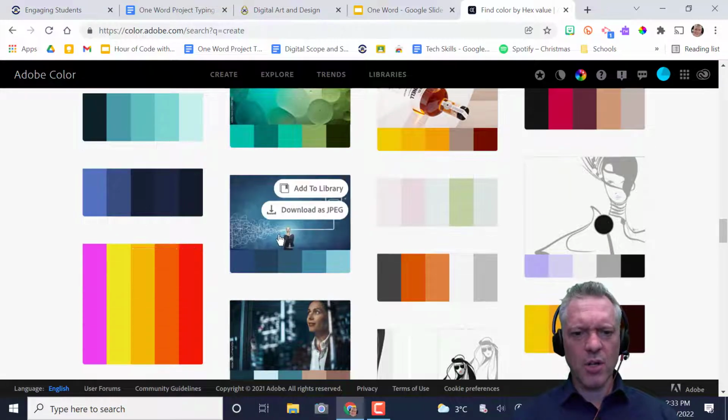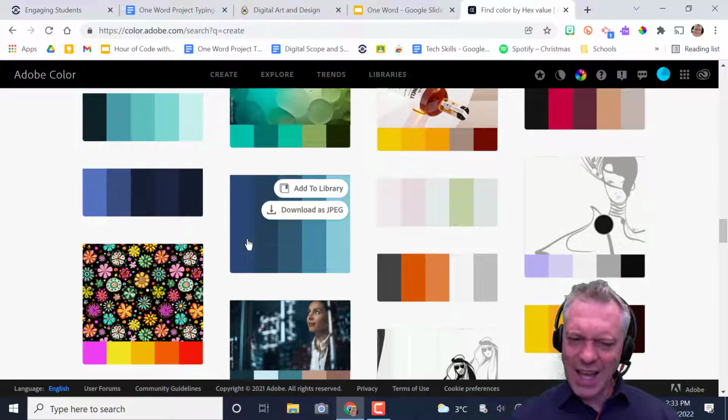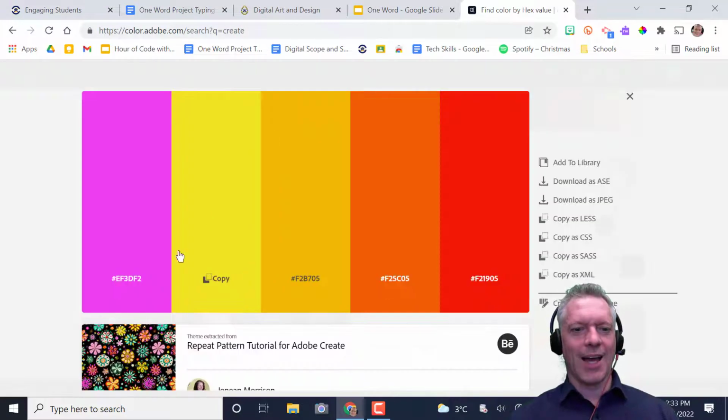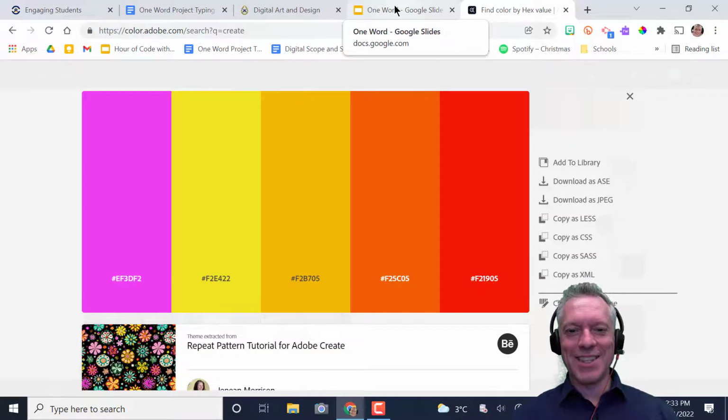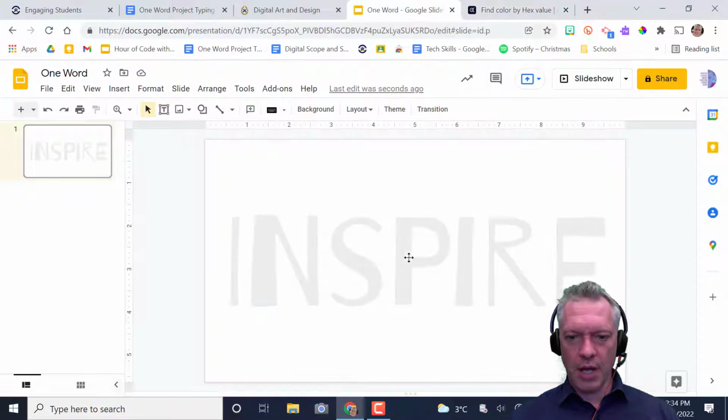I did one like this. I'm going to do this one. I kind of like this. It's pretty subtle. Now I'll be crazy. Okay, let's go here. What I like about this is it gives you this little button to copy. So now that I've chosen a cool palette, I'm going to go back.